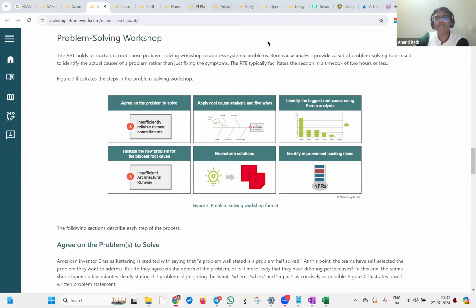Let me add one more pointer for that inspect and adapt: the problem solving workshop. In our case, we first ask all the participants to list down all the problem statements they can think of. Then we use the dot voting technique. Using the dot voting, we take the top 3 or top 5 items, and now that we identified the top 5 problem statements we want to discuss, let's split into 5 breakouts.